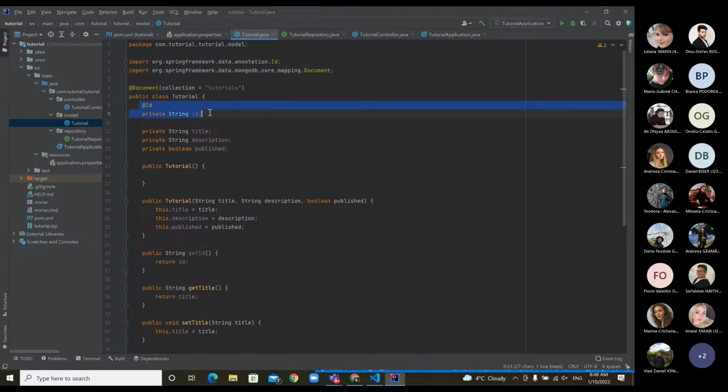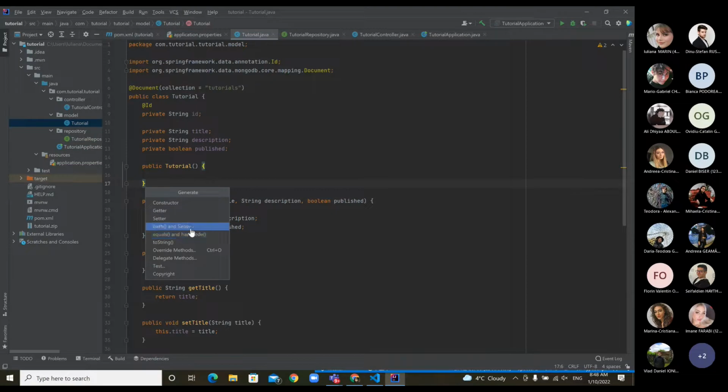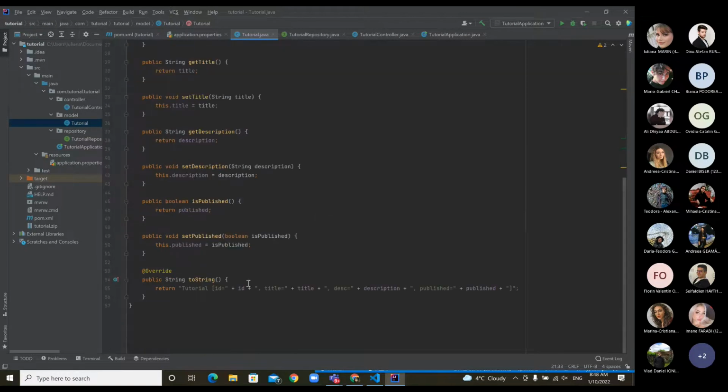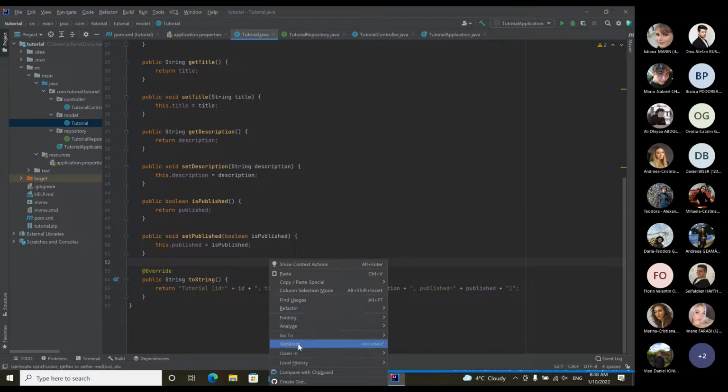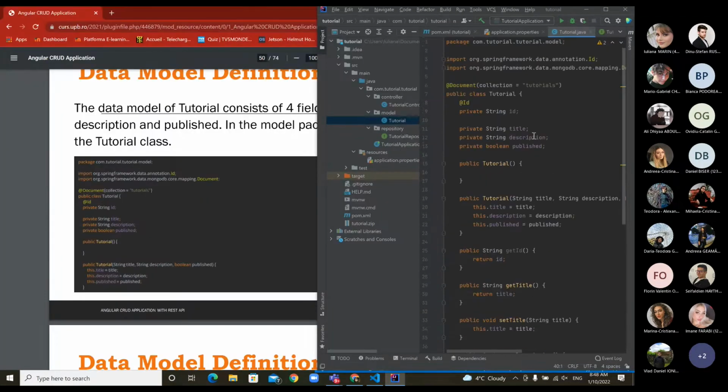Then you have the ID for your record. You have title, description, and whether it's published. And the rest, you simply go to generate. You have getters and setters. You have the empty constructor as well as the one with the fields. Okay, and the toString. So all of these you can add by going to generate. And this is like a Java class.